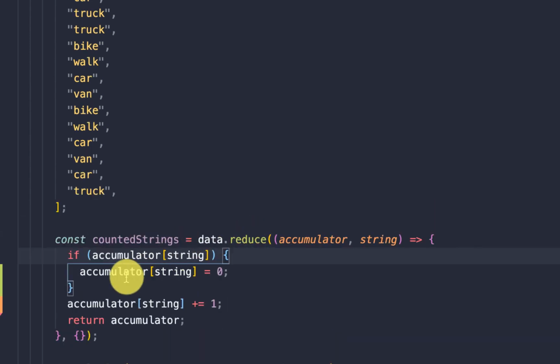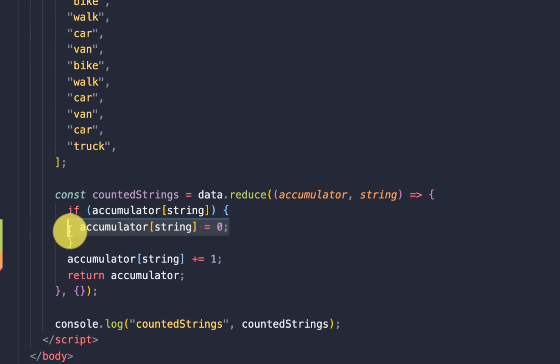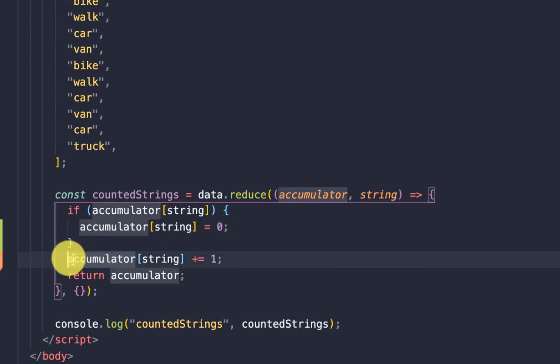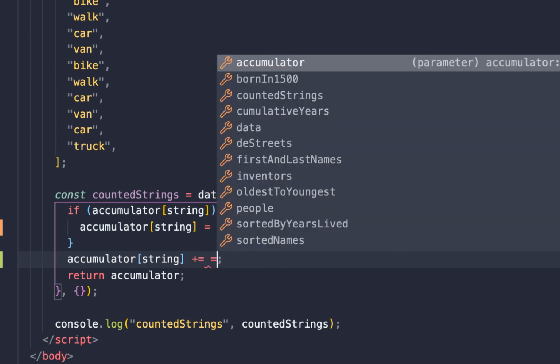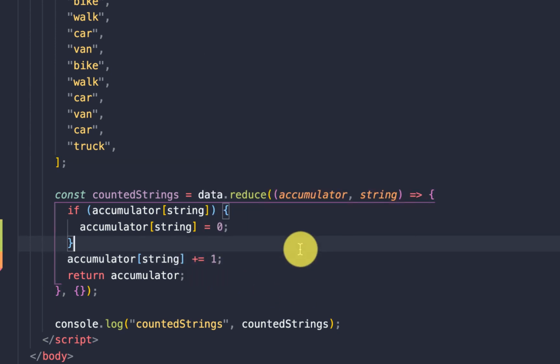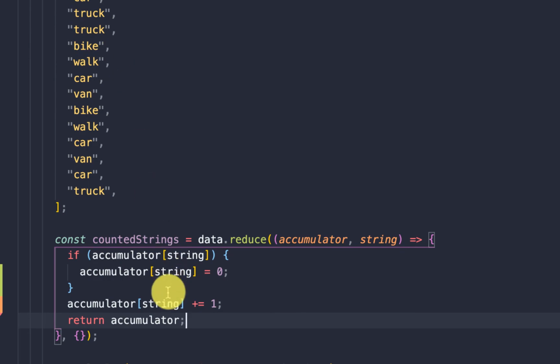Okay, so we're initializing it to 0 there, and then we're just saying accumulator dot string is going to equal whatever it was before plus 1. You could also have done plus plus if you want. I don't know why, I just like the plus 1 for some reason. Maybe it's because I like video games. Anyway, and then we return the accumulator. Don't ever forget to return the accumulator, otherwise it breaks. And that's it. So basically, we go through the whole thing.